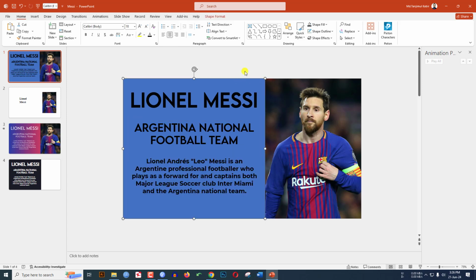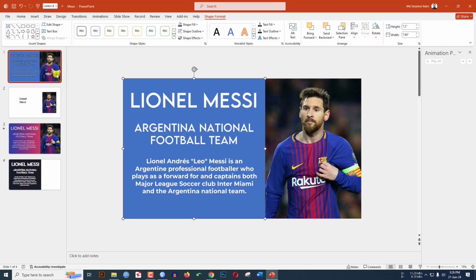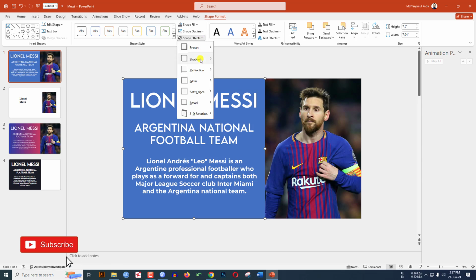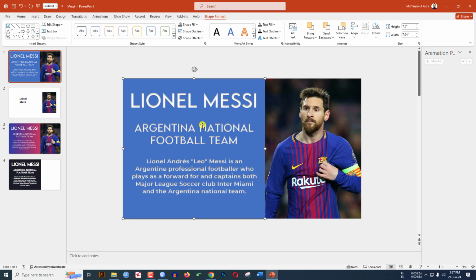Let me select the rectangle and hold down the Ctrl key and select this text box, then the second text box, then the third one. Then go to Shape Format, go to Merge Shapes and click on Subtract. And go to Shape Effects, go to Shadow and let me select Offset Bottom and this is looking very beautiful.